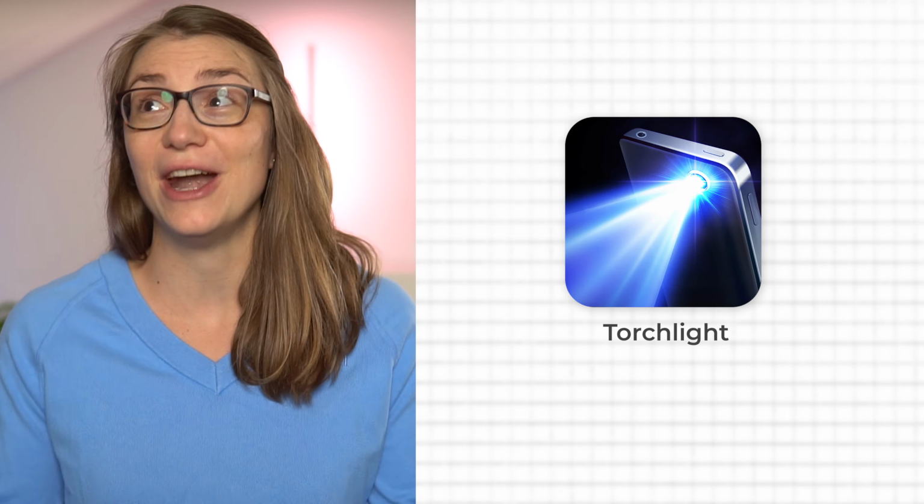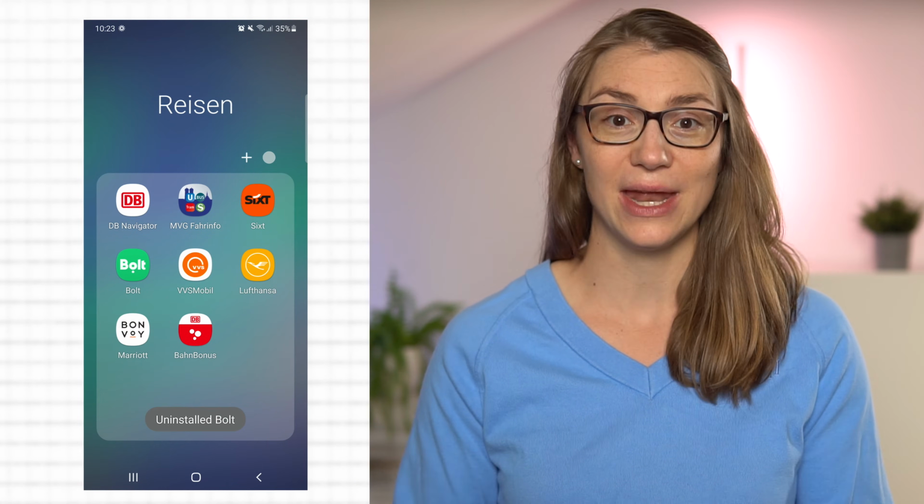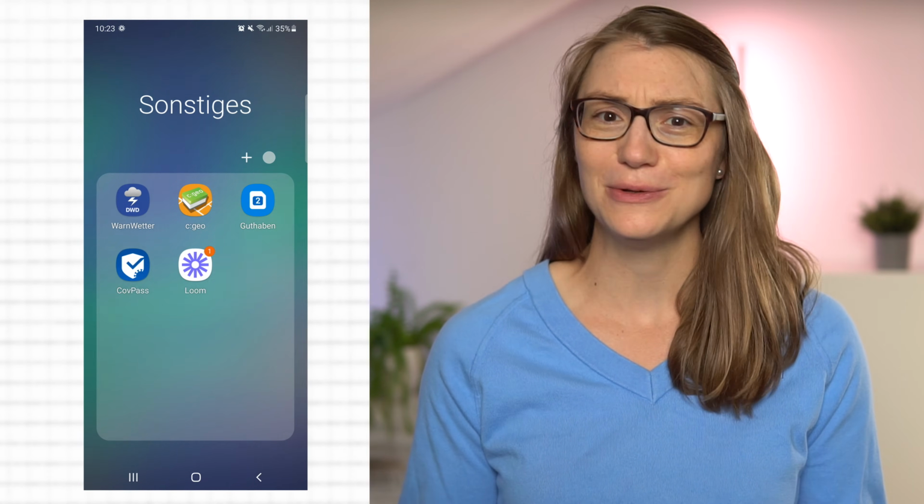So review all of your apps one by one, and if you come to the conclusion that you don't need this app anymore, or if you're using it very rarely, delete it right away. For example, I've gotten rid of apps that I have not used in a very long time or that I wanted to try out, but have never been using again.